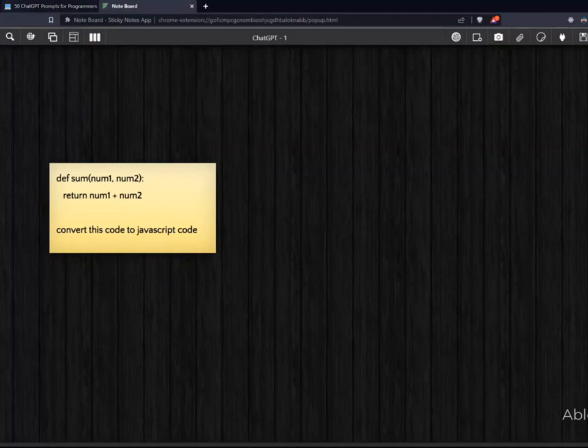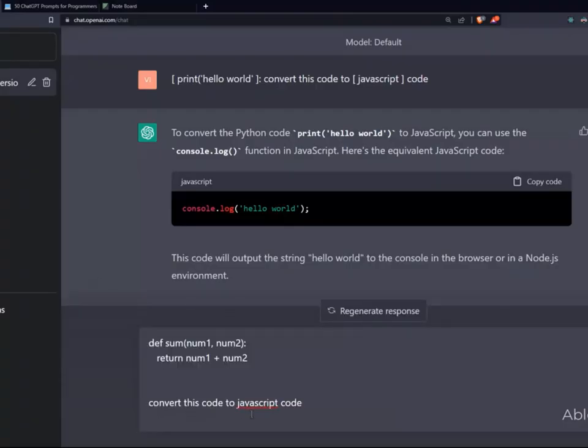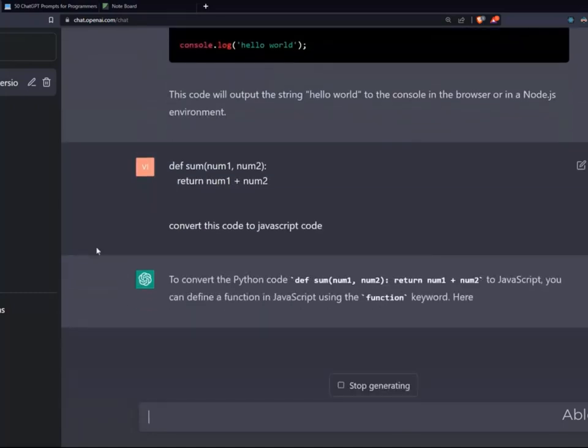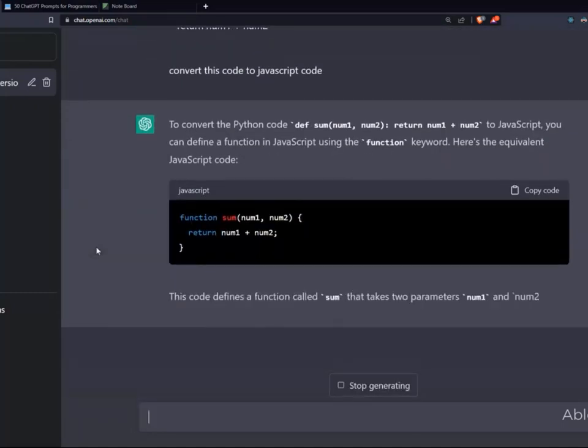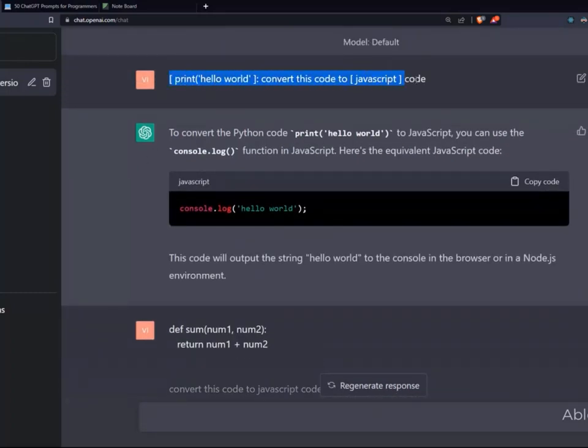So since I've copied a note now, here we go. I'm going to paste it. Convert this code to JavaScript code, right? Let's see. It's going to take this function and convert it into a JavaScript function. So this is also one of my favorite prompts that I use when I'm learning a new language and I know an existing language. And I ask ChatGPT to do the code conversion for me.